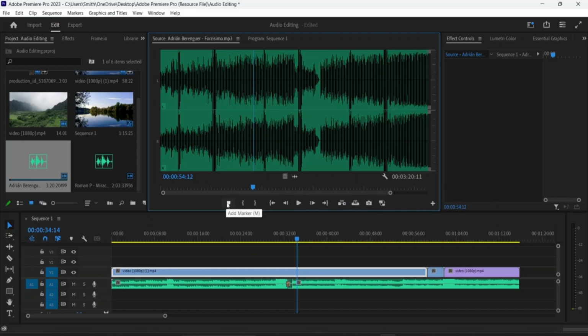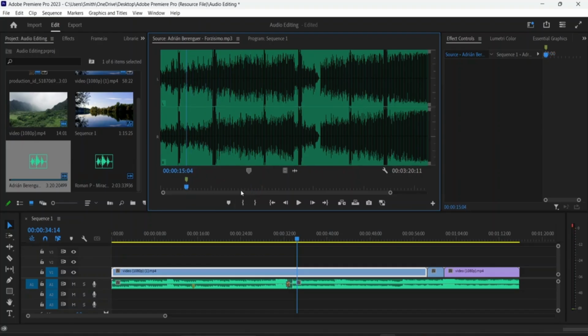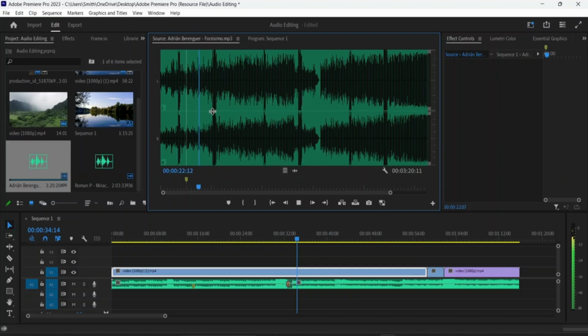Okay, from here you can add a marker. Suppose I want to add a marker here, and let me play this. So here I want to add another marker. So basically I have these two markers here. I'll take my playhead back, and now I will be able to adjust audio in this particular place.